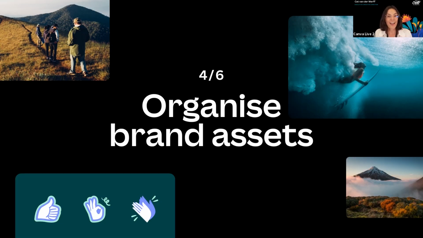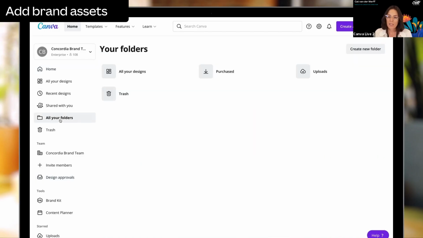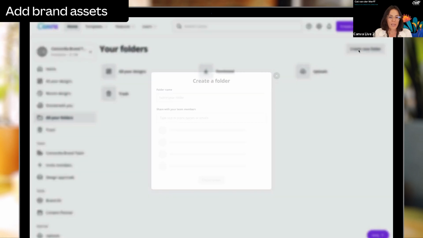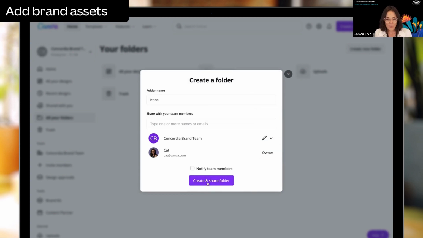So now that we've got our logos and our fonts and our colors all set, let's take a look at adding some other brand elements like those lovingly crafted icons and that beautifully art-directed photography. You can organize all of your brand assets into folders that can be shared with the wider team to be easily accessed right from the design editor. So from the homepage again, go to all your folders. Here you can create new folders. I'm going to call this folder icons. You can share this folder with your team too, so that they can access the assets also.